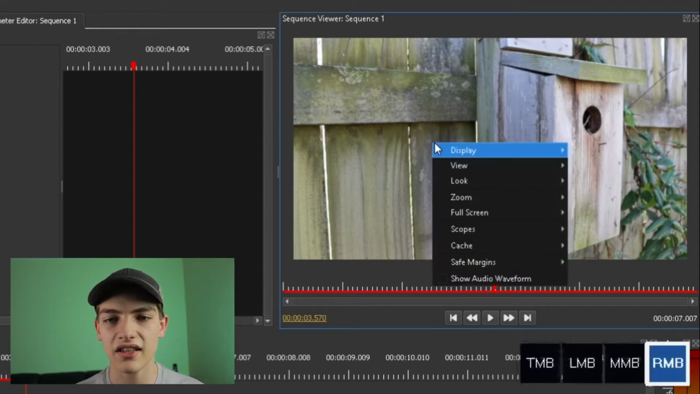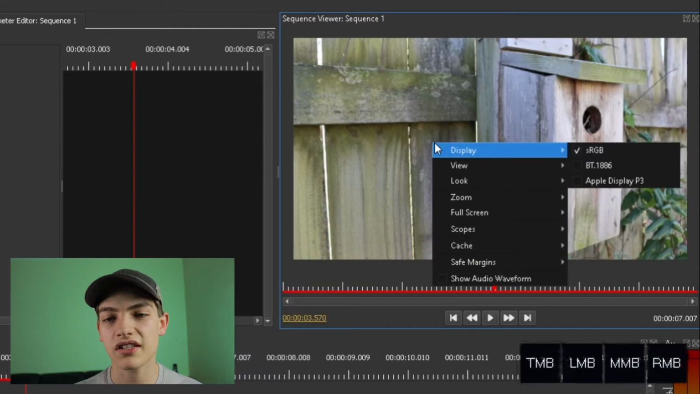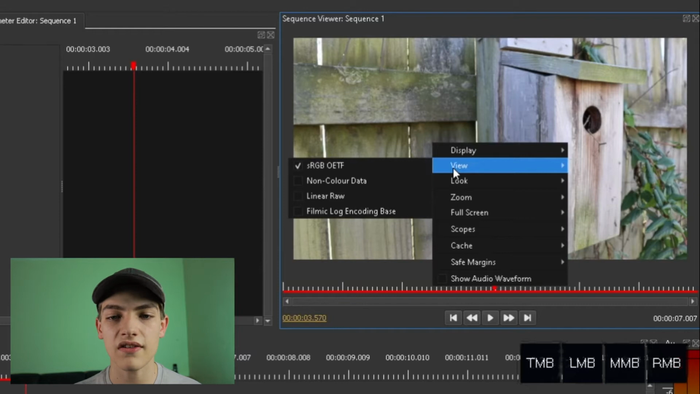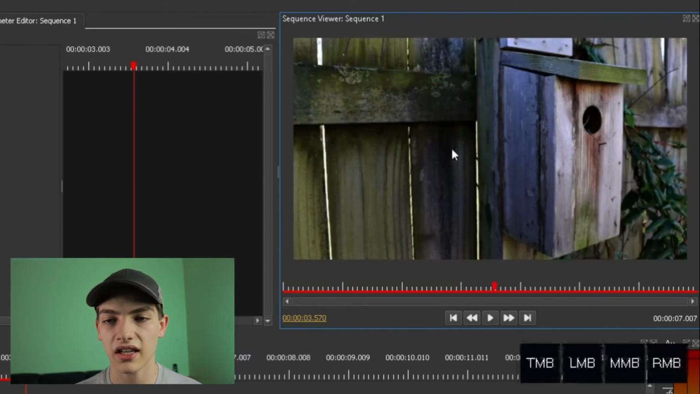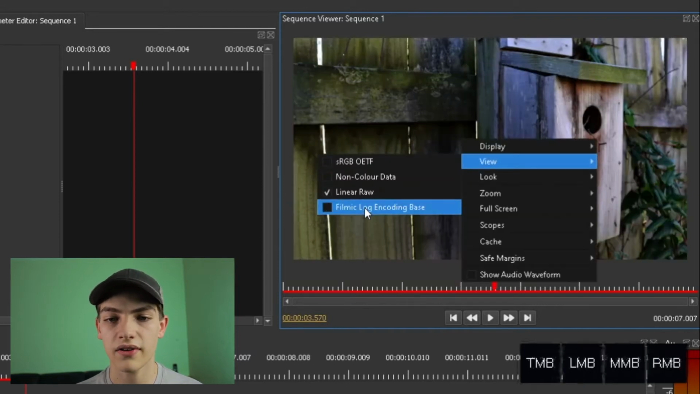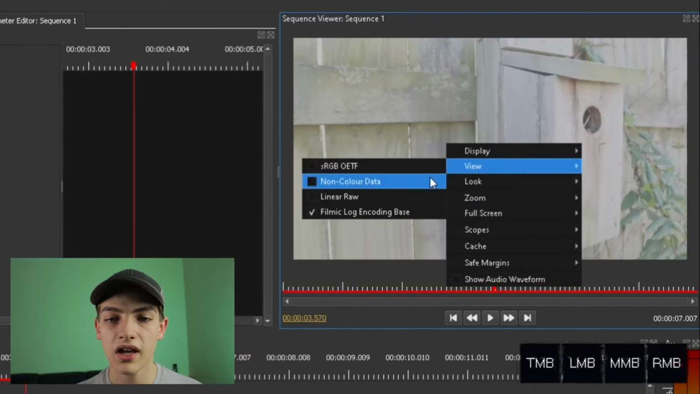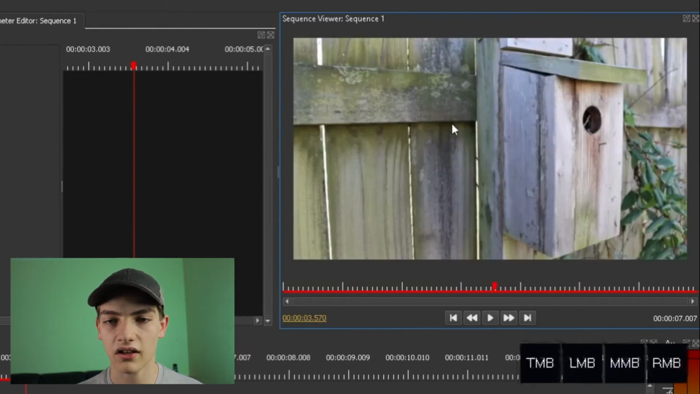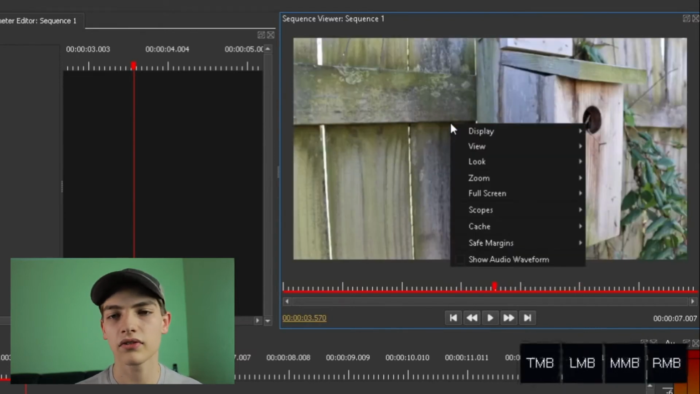If you select it and then right click, you can change the display. So if you have an sRGB display, BT.1886 display, Apple Display P3, you can select it right there. You can also change the view if you need to see it in like a linear log, Filmic Log Pro. These are based off of the color space of the actual image that you're wanting to see it in.